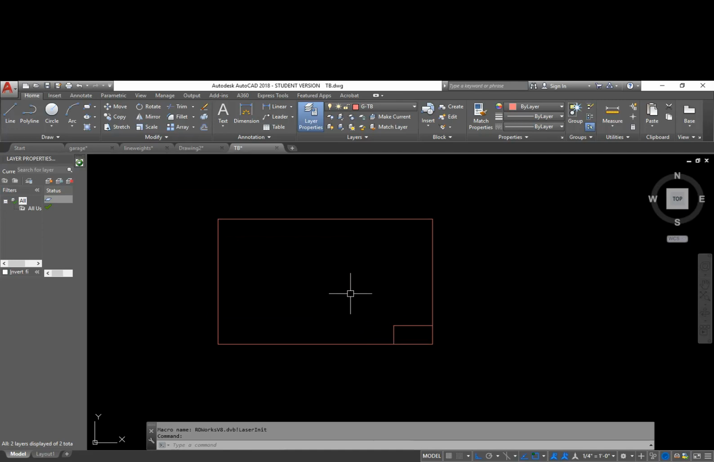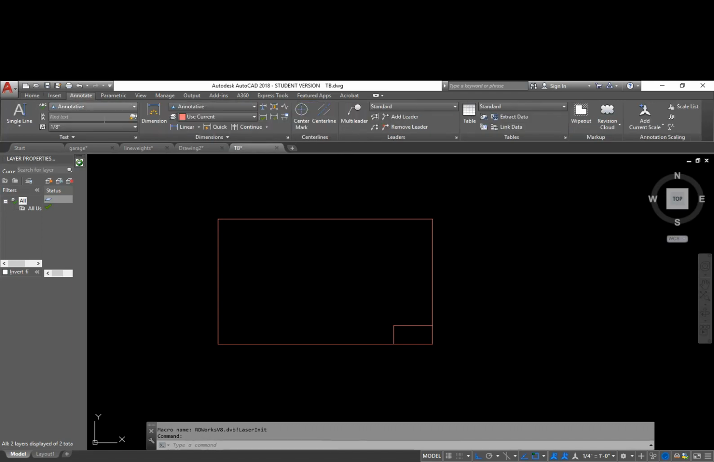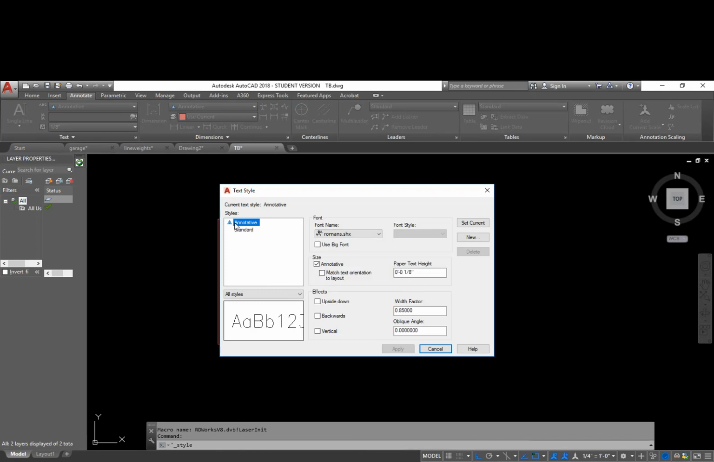Alright, so the next thing is, again, we're going to go through and do some text. I'm going to click on my Annotate tab and look at my text styles, and again I'm going to use my annotative text, Roman S, and actually I think we're going to make a new one. We're going to call this Titleblock, just in case we want to change the sizes. So I'm going to use Titleblock. I'm going to set that current, and I'm going to leave that as Romans.